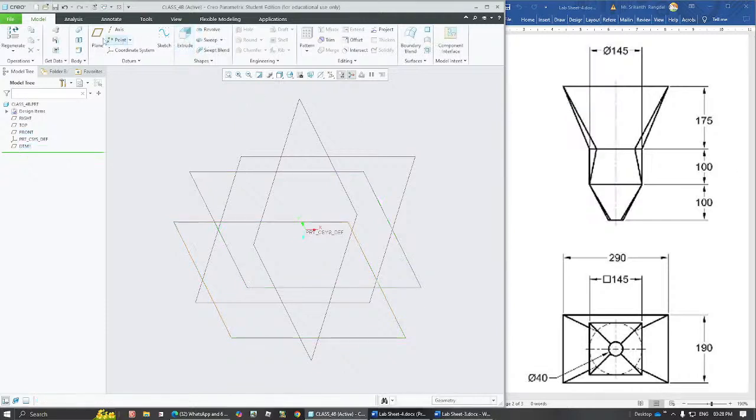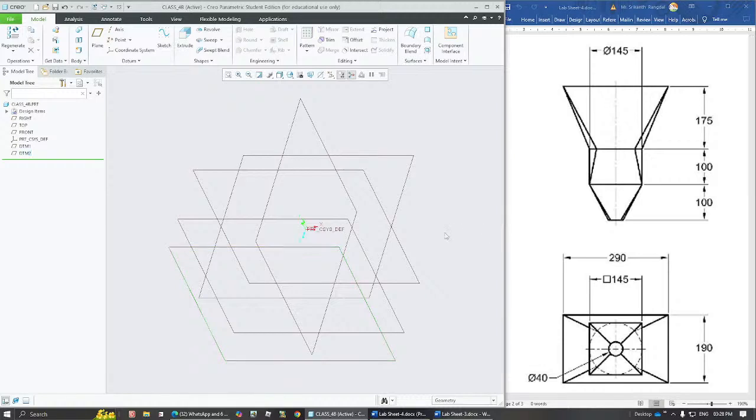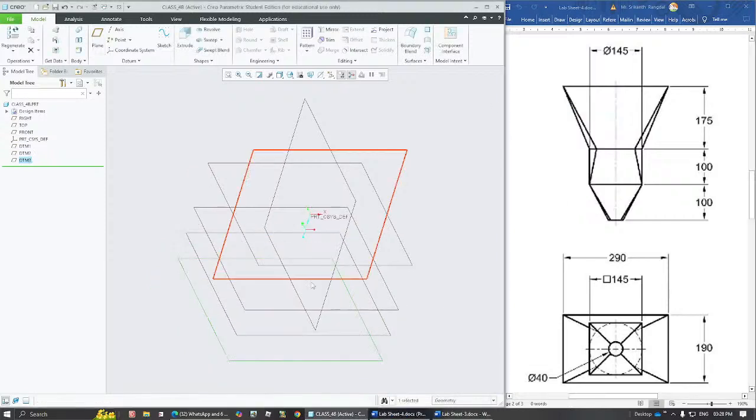One more plane, so again go for datum plane, select this one which we just now created. From there the distance has to be 100, so give the value of 100, click OK. And finally there is one more plane we will need at a distance of 100 from this plane. So select that plane, click on the datum plane and choose length 100, click OK. So now you can see that there are a total of 4 planes, and in each of these planes we will have to create the different cross sections required here.